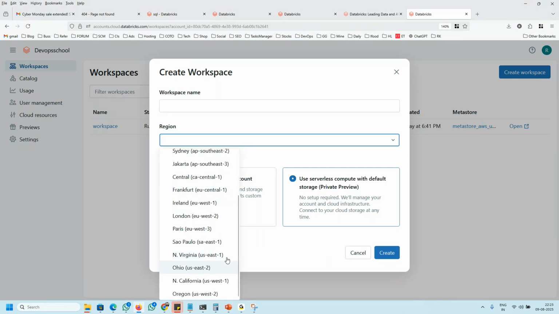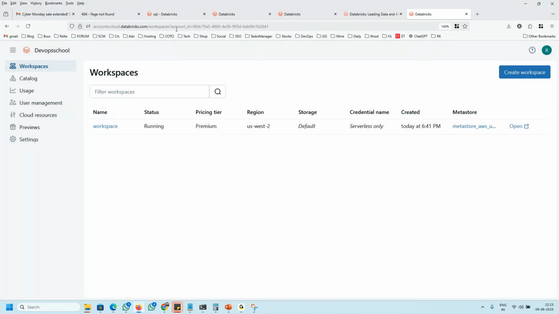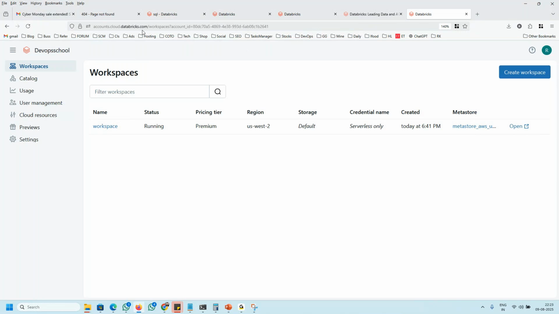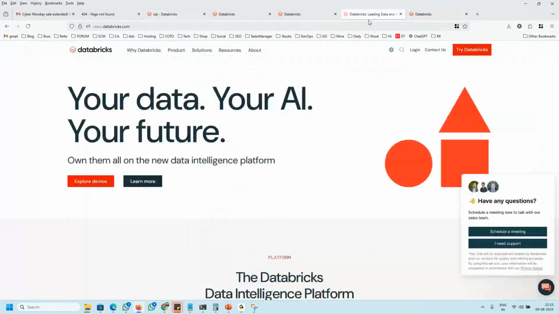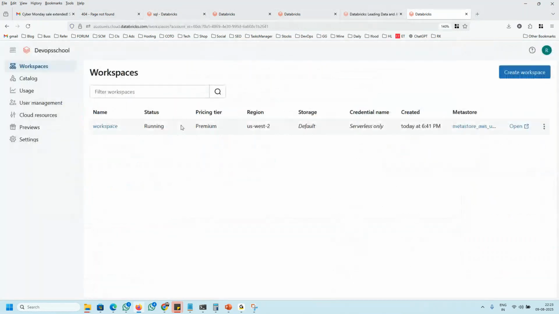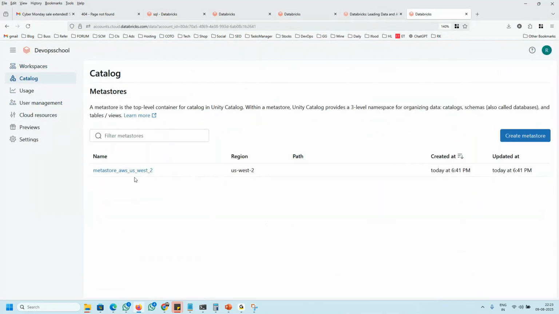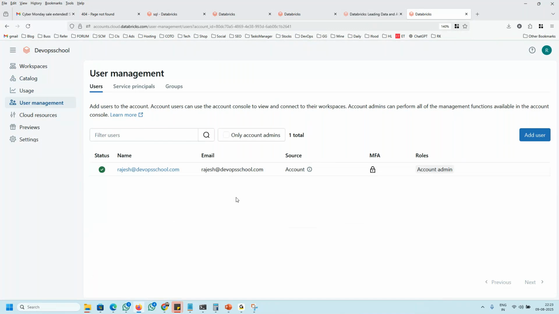This is on AWS, the one which I'm showing you. This one you won't get access to. Only the workspace access you get. Here you create everything. So right now I have one metastore.